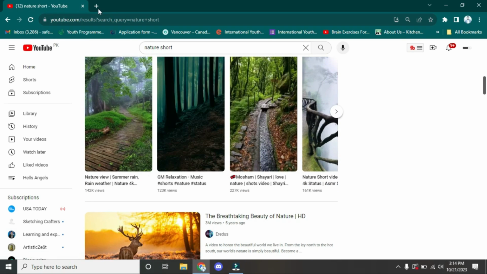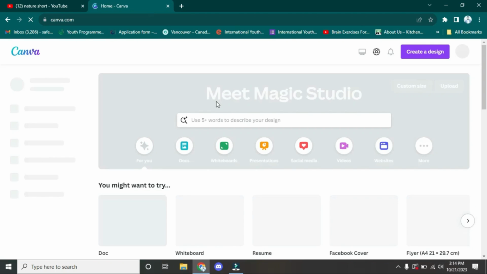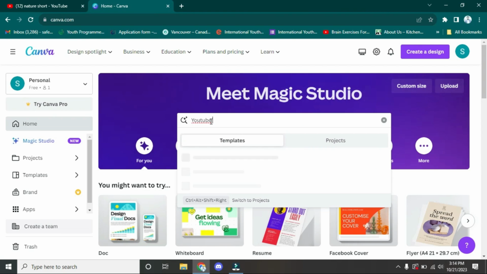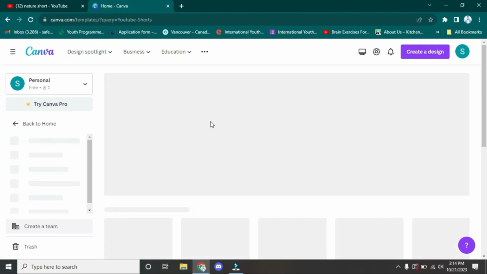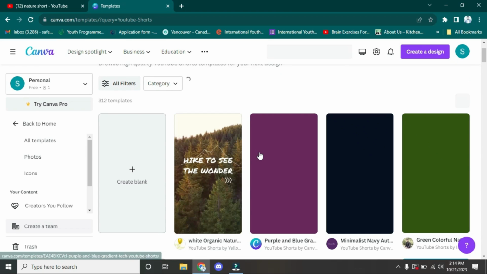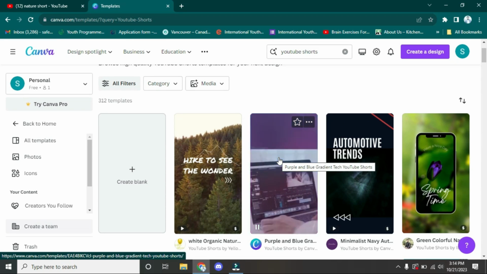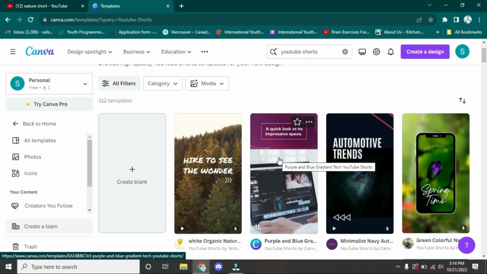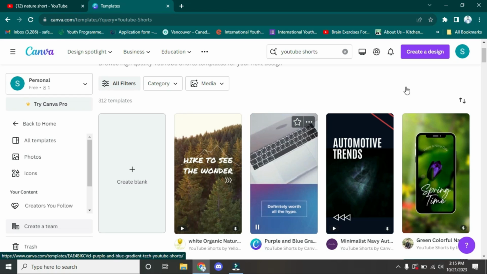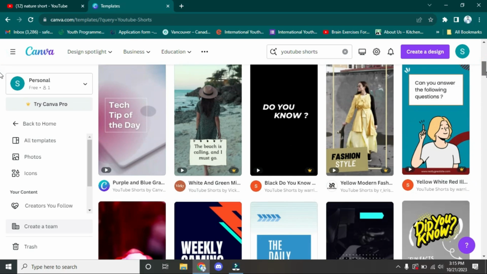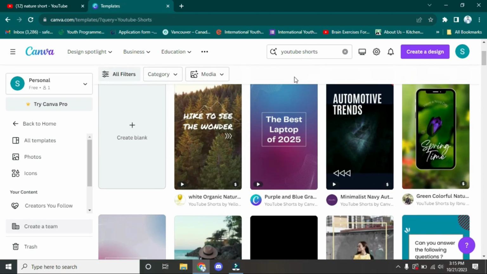As the simplest and easiest way, you have to open Canva. After opening Canva, you have to search YouTube shorts and then press enter. After pressing enter, you are going to see a lot of templates related to YouTube shorts. If your channel is related to nature, or educational, any category you have, you can choose any one of them.